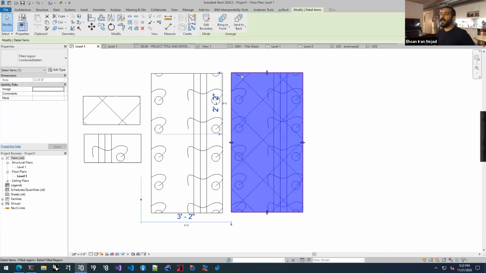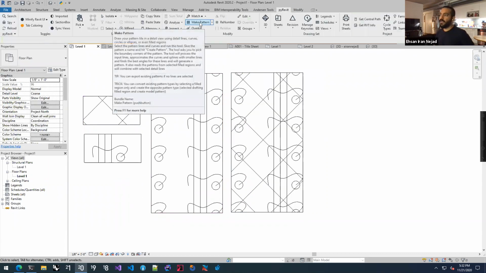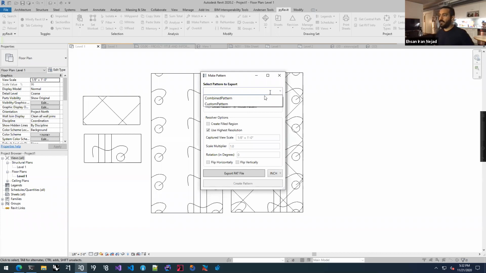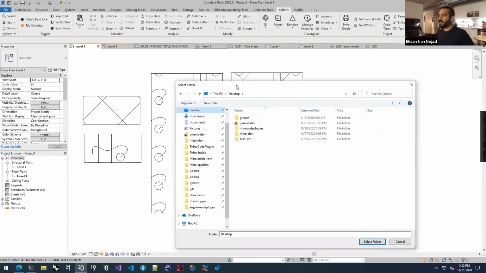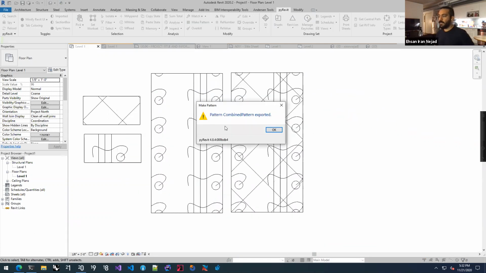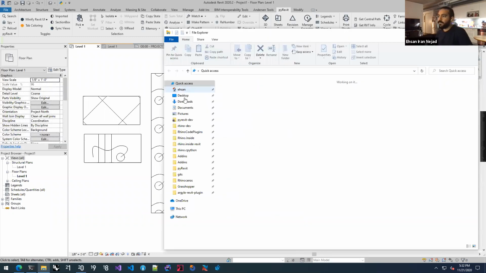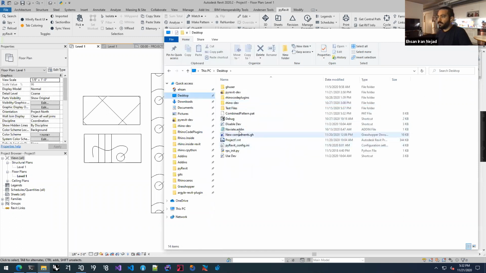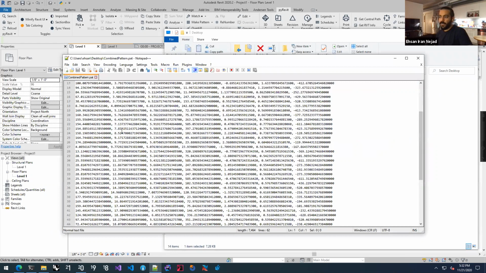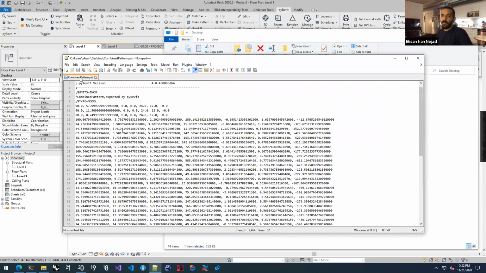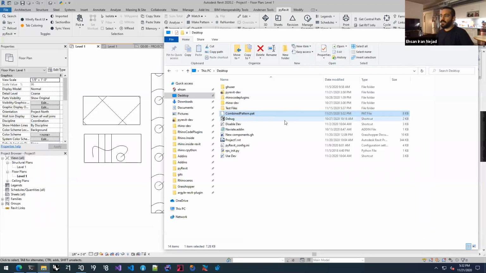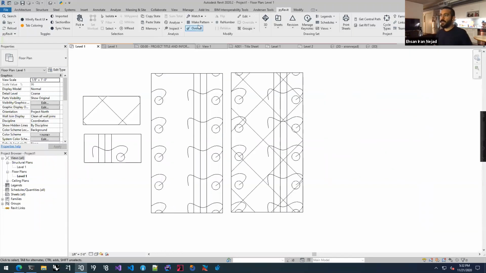Now let's say you want to use this pattern in AutoCAD or in another application. You can come here without selecting anything. You can say combined pattern, and you can say export pat file and select the location. Let's see, I want to select my desktop and say select. And it will export that. And if I go to my desktop, you'll see that there's a, where did it go? Custom pattern pat file. And if you open it with a text file, you can see that all that information is exported to a pat file. So you can use this with AutoCAD or any other application that needs pat files, right? So it's actually quite a powerful pattern maker tool.